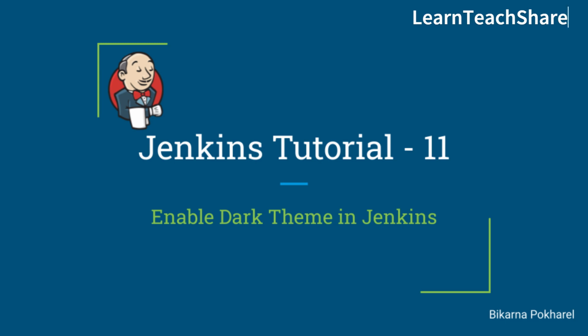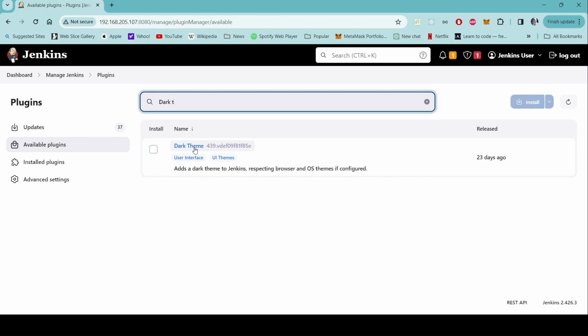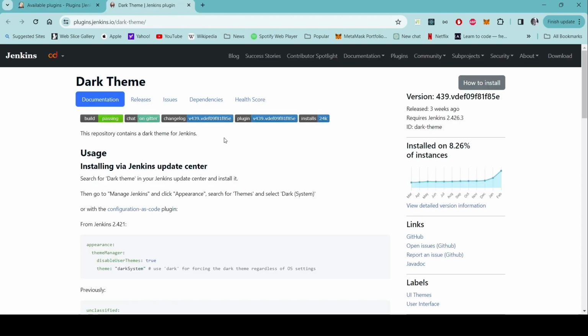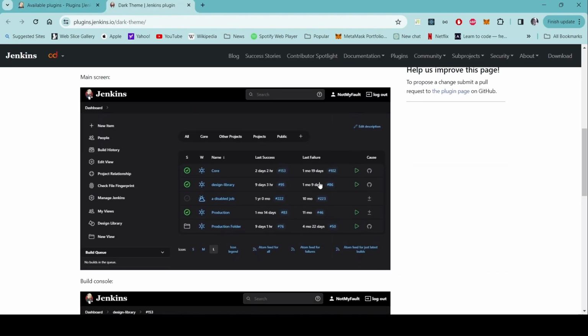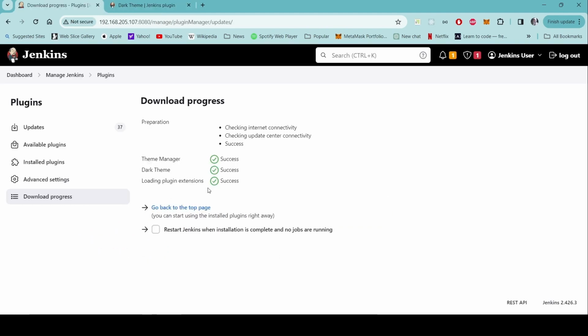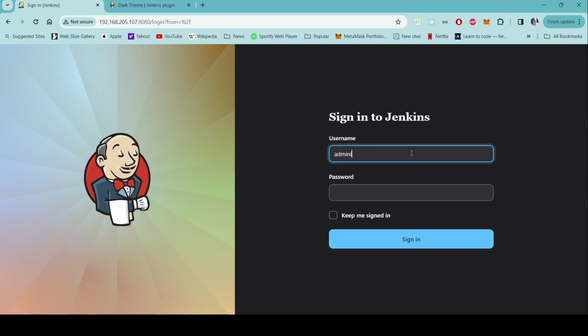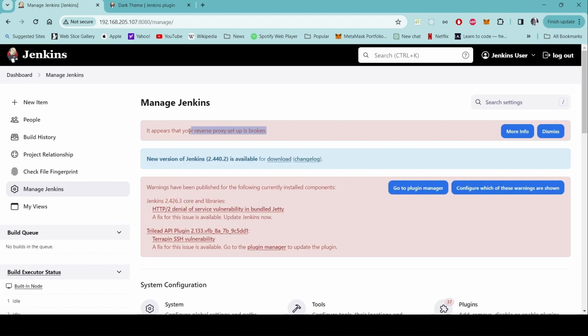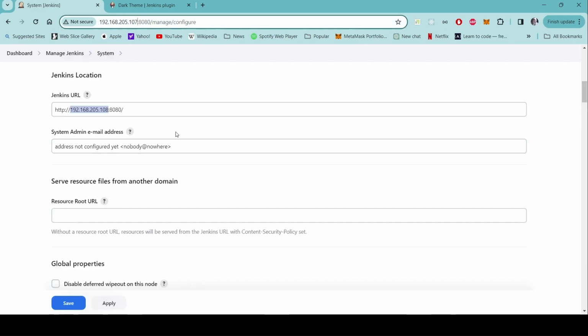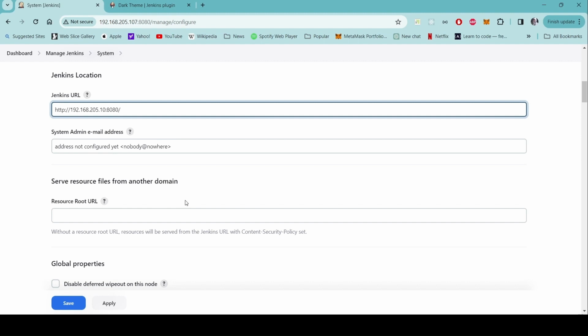This video is a part of Jenkins video tutorial series, and in this video we will look into how we can enable the dark theme in Jenkins. Generally, it is a quite straightforward process. However, some users might find it confusing and there might arise some kind of error. So this video is an attempt to overcome those issues. So let's get started.